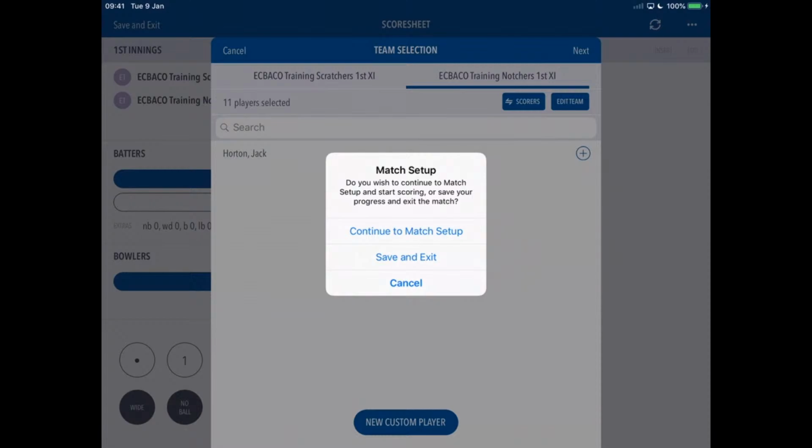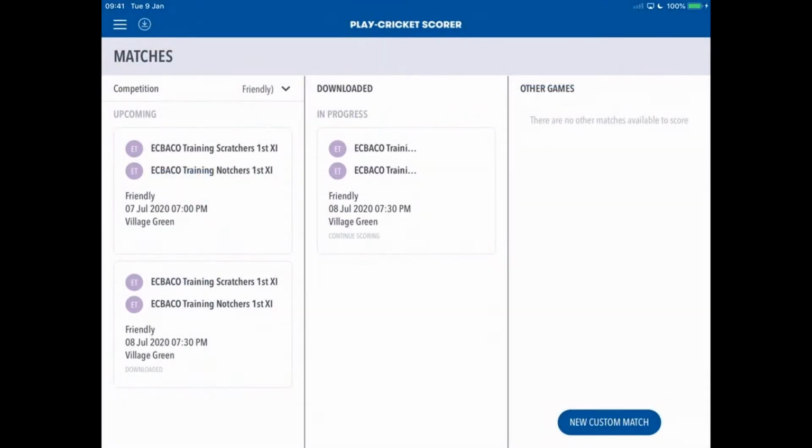It's taking me into match setup, but it's also giving me the option to save and exit. If I save and exit, then it puts the match back into my downloaded area, and I can continue scoring. You'll see in very light type underneath the location of Village Green that it says continue scoring. So I could download the game at home, add the team I think are going to play, and get it set up as much as I can, save it and exit, and then go back into it once I'm at the ground.